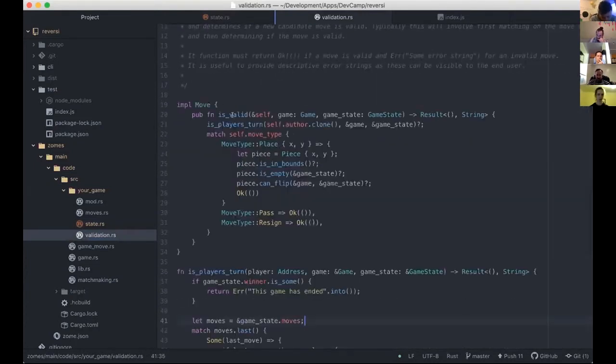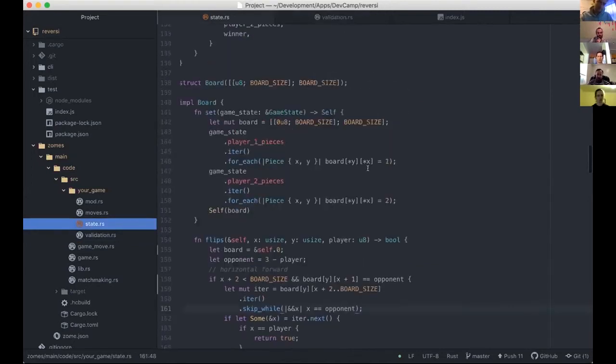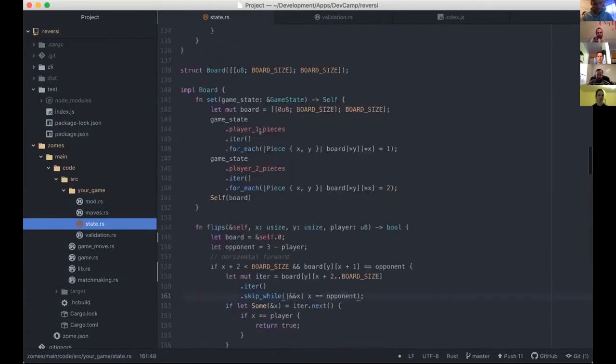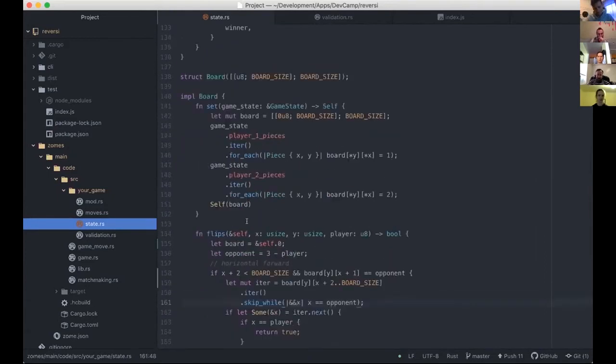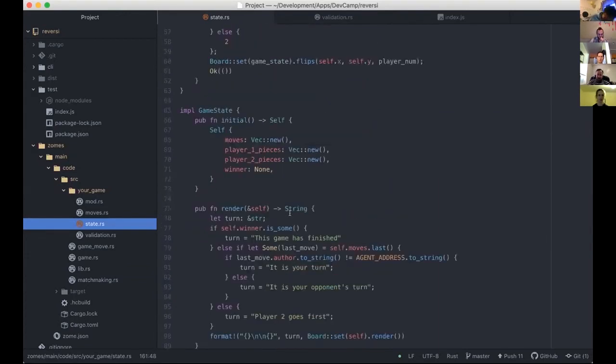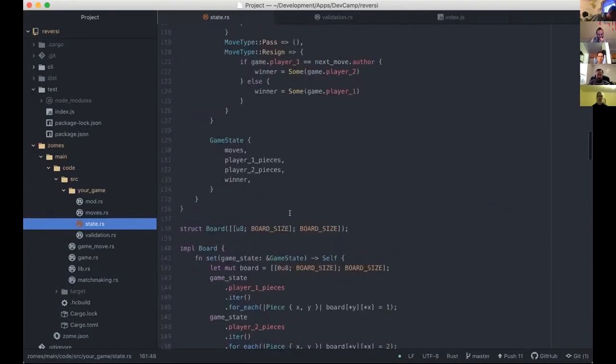I modified the is valid to do a piece can flip. This is the main thing I implemented, and it basically validates the logic that when you're playing a piece in Othello, in Reversi, it has to flip at least one of your opponent's tiles. So the main logic is there. Now in that validation, it ends up calling this board flips. Let me see where that's called from. I guess that would be in piece there.